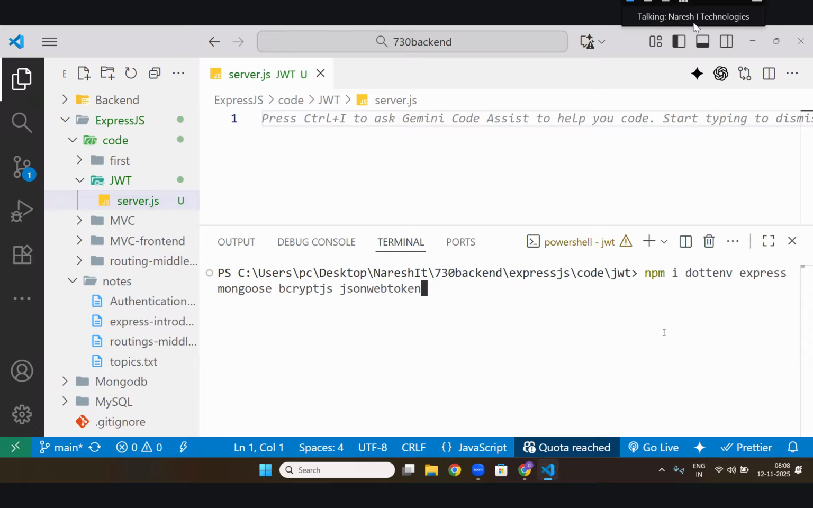hashing of my password. If someone puts the password prasad, I will not store prasad. I will store some kind of random string instead of prasad. I have to encrypt this, for hashing the password. jsonwebtoken to generate the tokens. Total 5 packages I'm installing. Any doubts? Online, any doubts, sir?